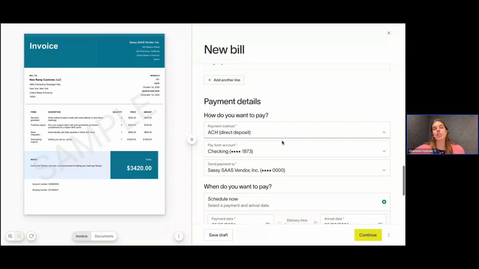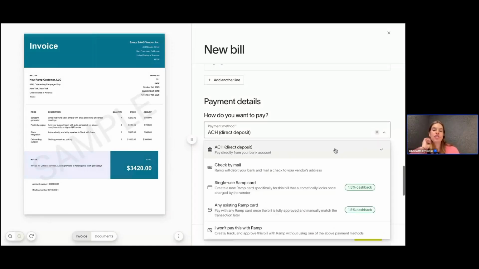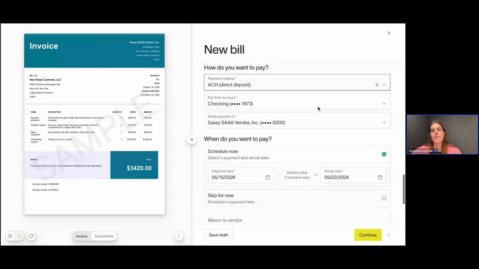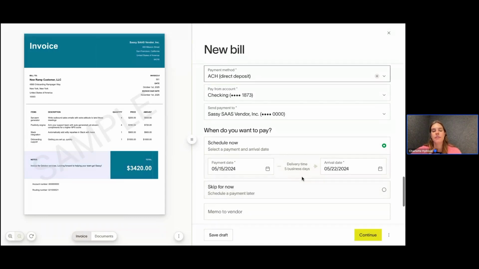Now here's where we choose our payment method. And there's a couple different ways we can pay. First way is ACH. That's just direct deposit. There's kind of two ACH methods. So if I were to choose that, I can see that this is going to be delivered in 5 days.